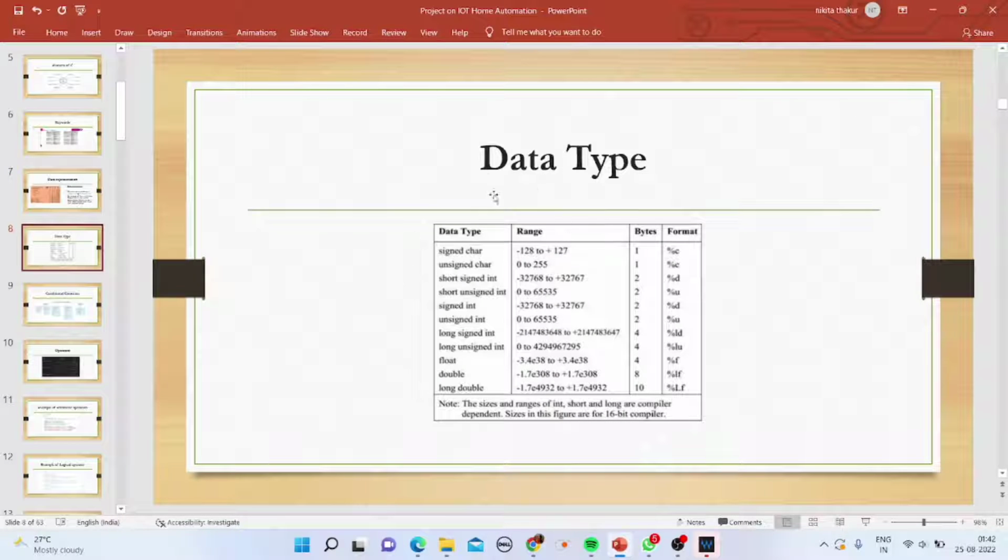Now some examples of data types of C: signed char, unsigned char, short signed int, short unsigned int, signed int, unsigned int, long signed int, long unsigned int, float, double, and long double. Here the ranges are also included in the data types and bytes are also allocated to each and every data type.